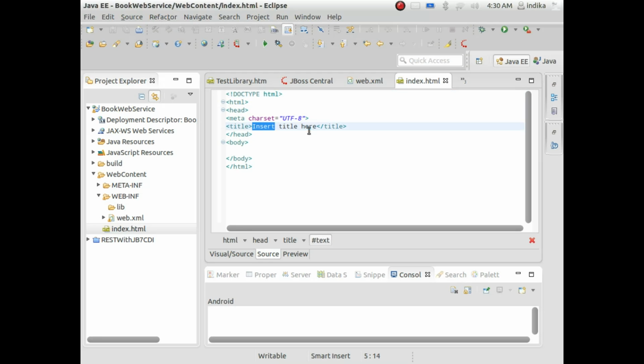What I will do is I will put a simple title here, book web service. I put a h1 tag here, book web service. We'll say REST service, book REST web service is running.